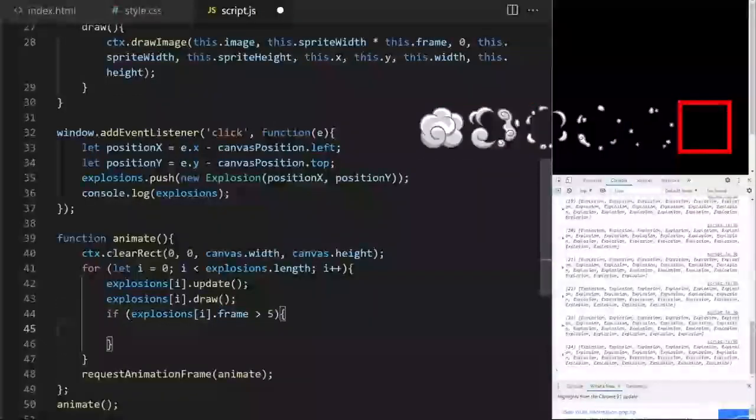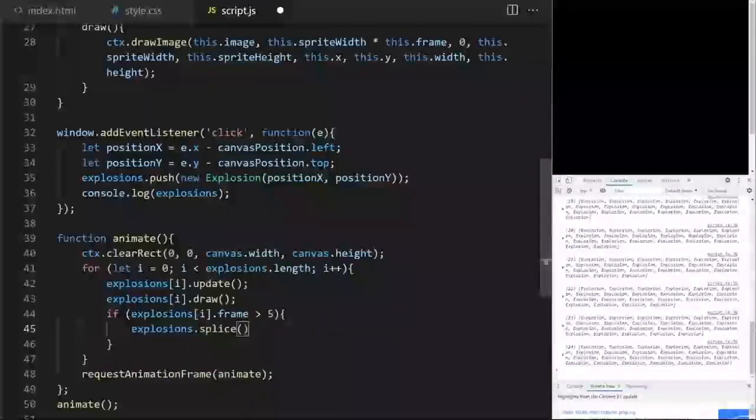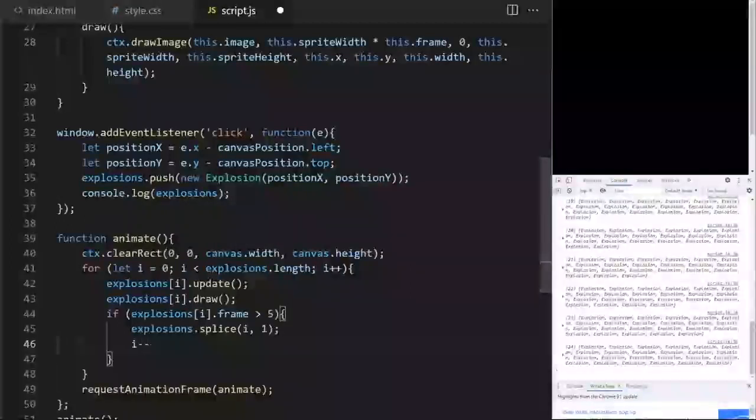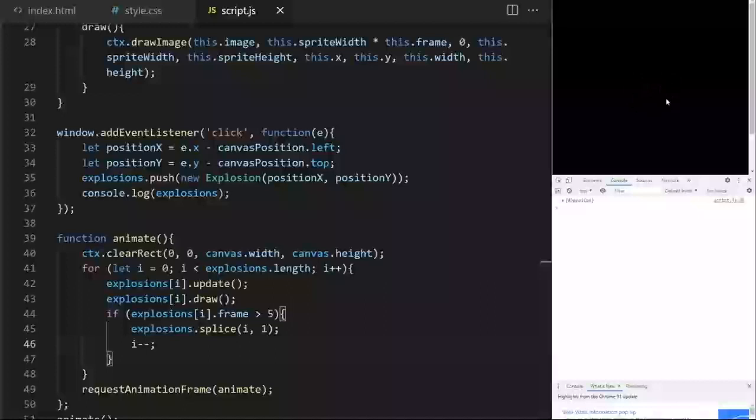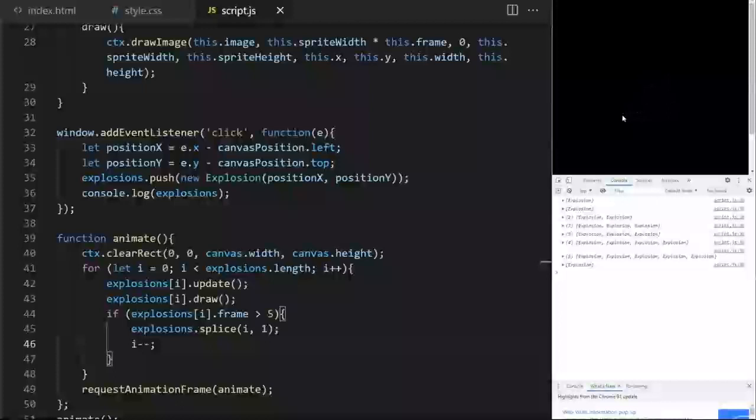On line 44, if this particular object has frame property more than 5, I will remove it using built-in array splice method. Splice method just wants index of object we want to remove, so I for index, and I want to remove one object at this index, so I, 1. To make sure the next object in the array is correctly updated and animated after we removed its neighbor, we need to adjust index by -1. I--. Because I'm console-logging my array on line 36, in browser console I can see that we are correctly adding and removing objects from the array.